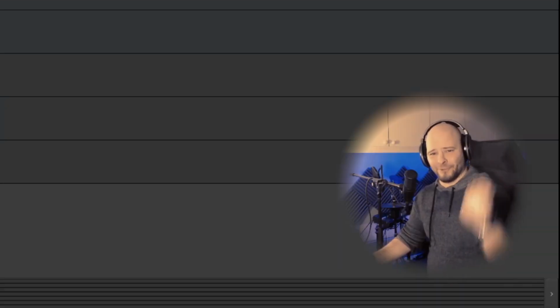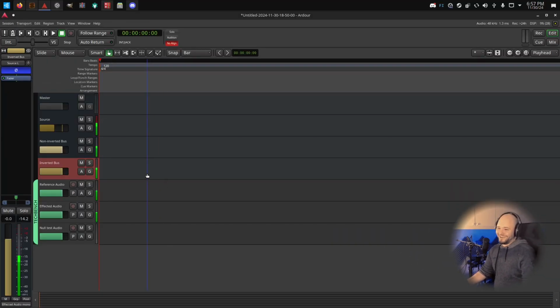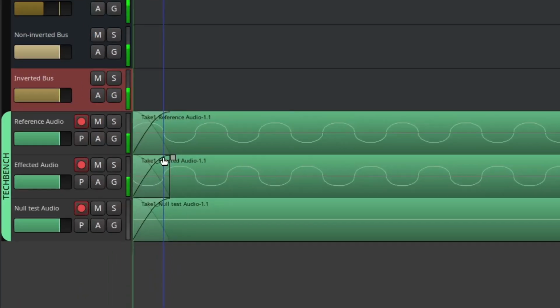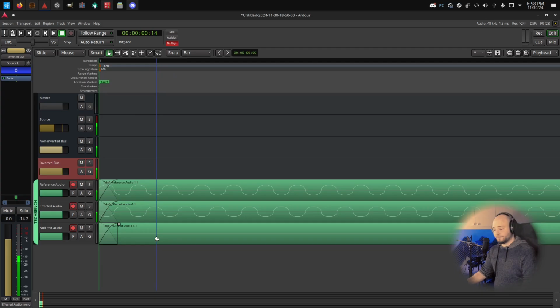Oh, the science works. Okay, yeah. So now we have kind of like a null test setup here. So if I set recording on for those, and let's do a small recording like that, we can actually see the waveform here. We have the actual sine wave here, we have the inverted one here, and we have the sum, which is just 0, null.